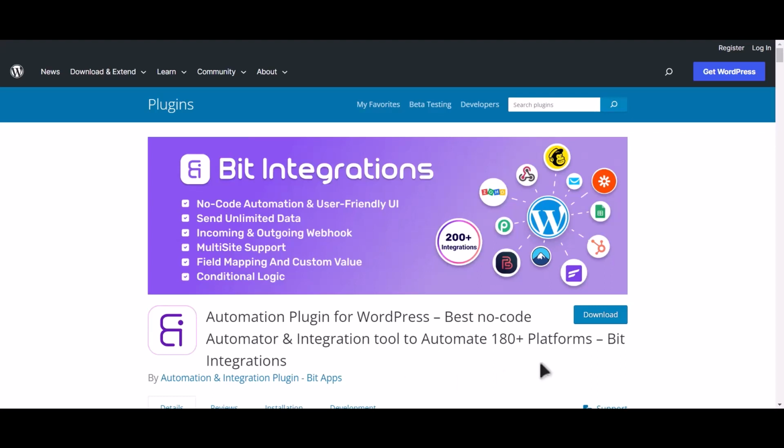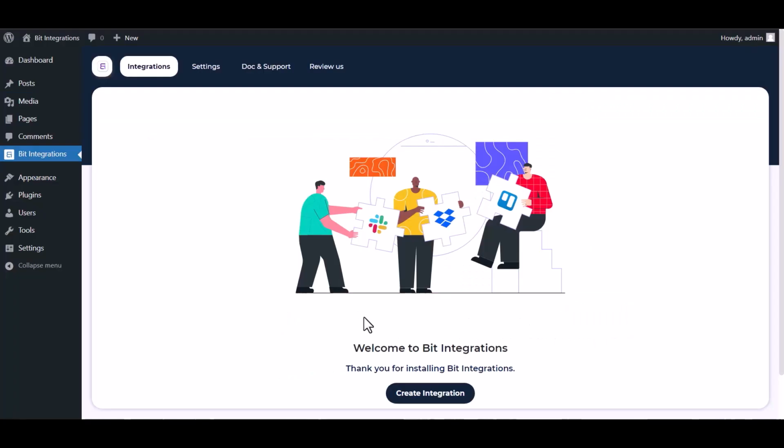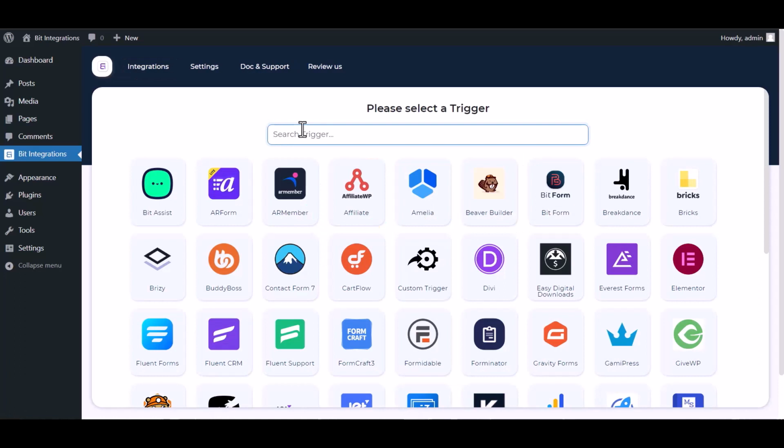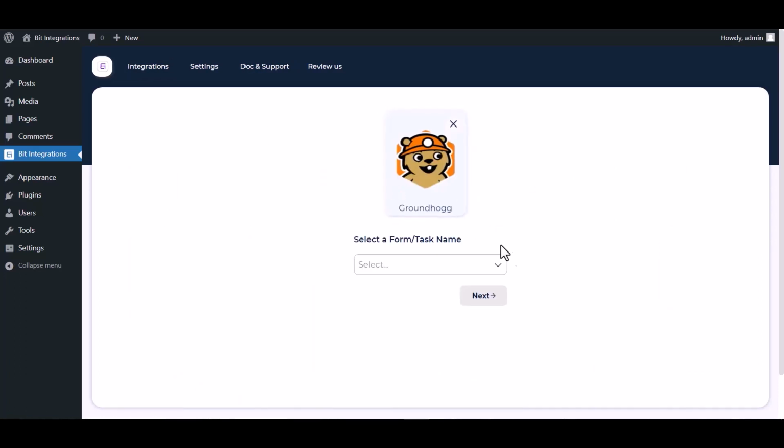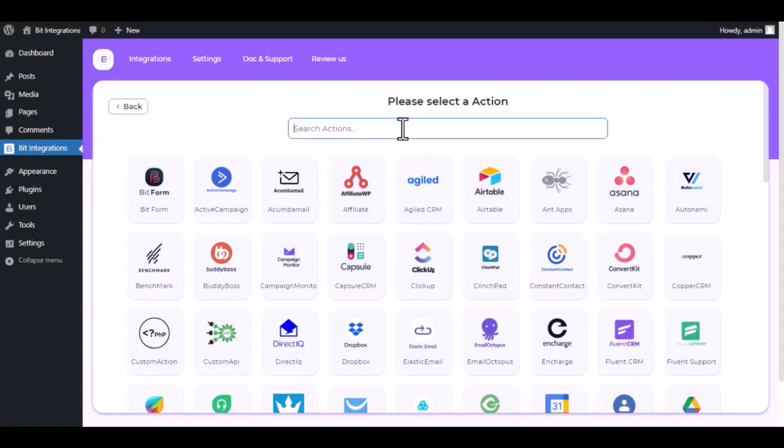I am utilizing the Bid Integrations plugin to establish a connection between these two platforms. Let's go to Bid Integration Dashboard. Create Integration. Search and select Groundhogg. Select a form. Contact Create. Next. Now here search and select SendFox.